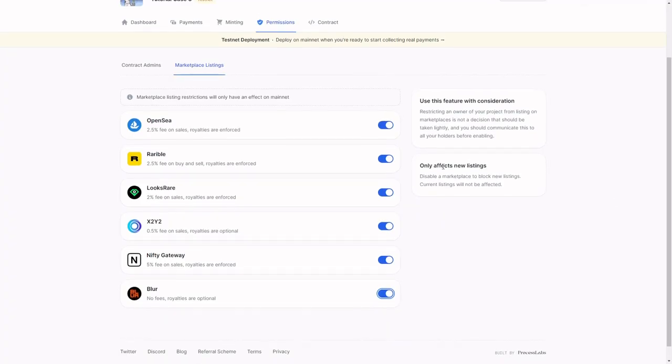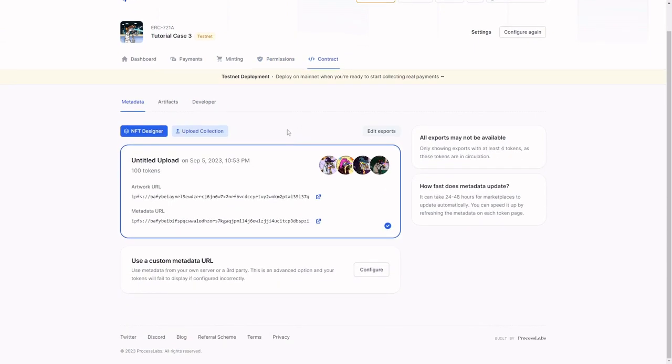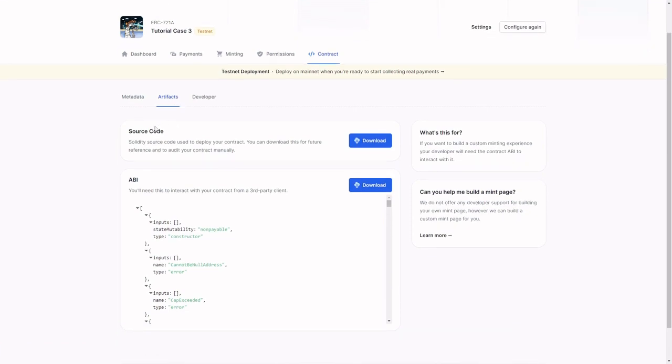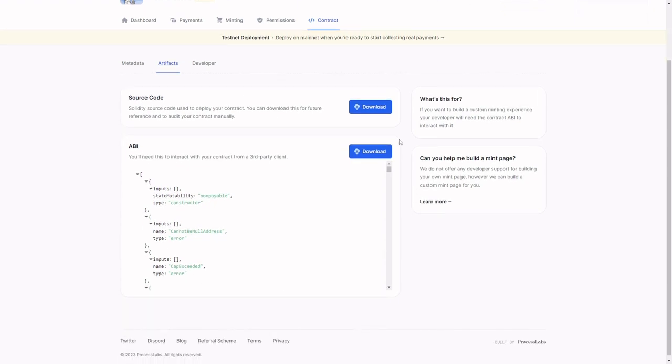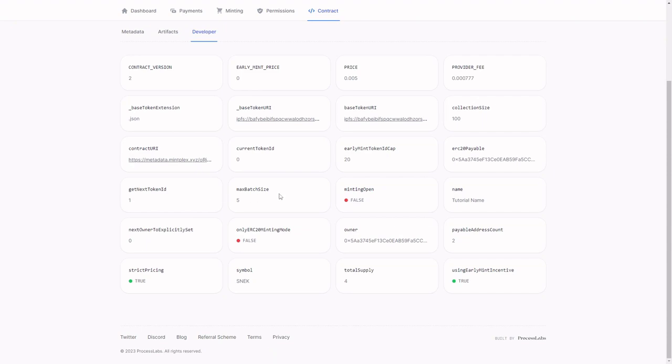Finally, let's take a look at the contract section. Within this section, you'll be able to download your contract source code and API, as well as easily access information yourself or your developer may need. Once we feel comfortable with our contract, we can finally deploy our collection to mainnet. Click the yellow band whenever you're ready.